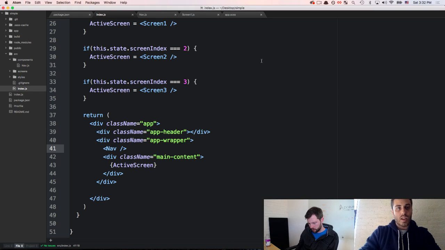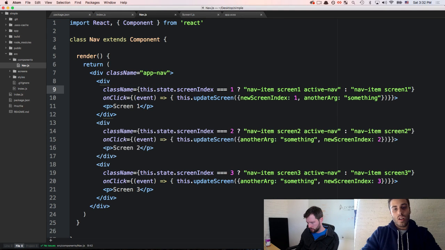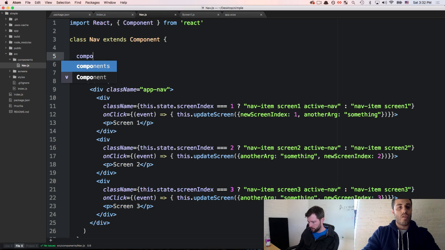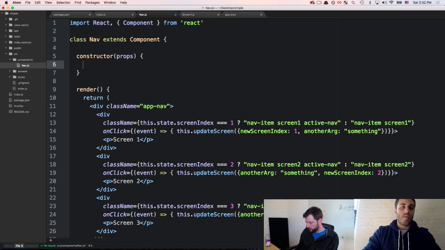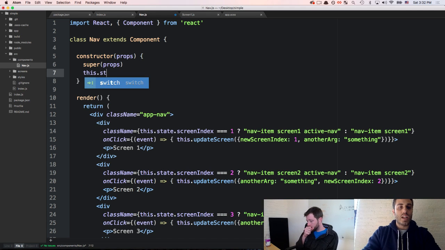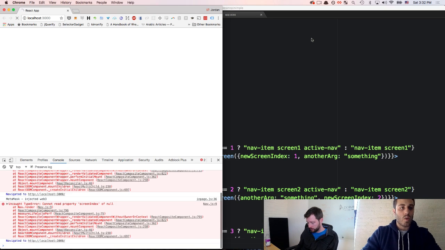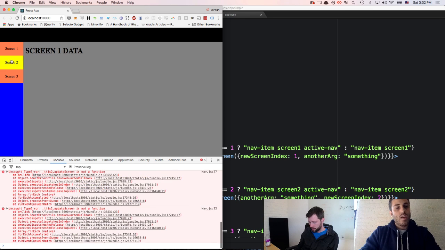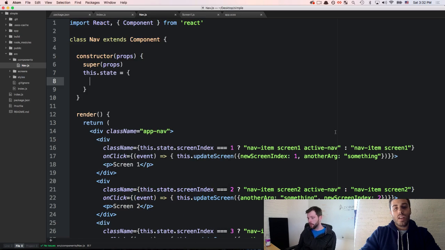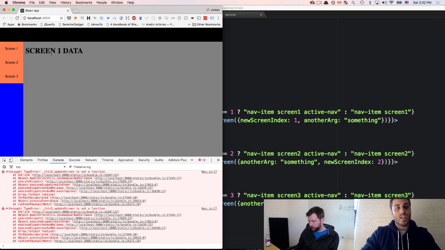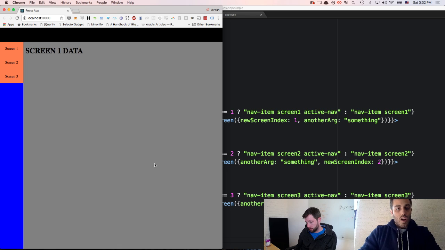I can already probably see: index of null. So it doesn't have this state, right? Okay, so now we'll see there's an error. Well, I wanted to at least show it render. So what we could do is do the constructor props, if we really wanted to, and just do super props, and then do this.state equals an empty object, and this will at least render. But you'll see this update screen doesn't exist. It doesn't know how to deal with that. There's no state.